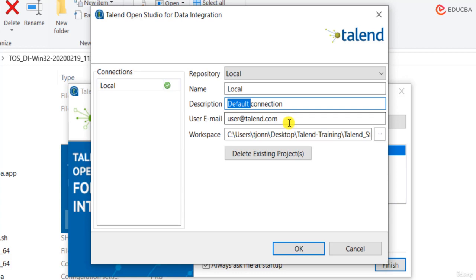This is when you go for a Talend Enterprise Edition and you have a work email associated with it. You give that email, and once you move to a remote repository, it would ask for the password as well. Since we are in the local repository, we will leave all these connections as they are, and we will start with our first project.